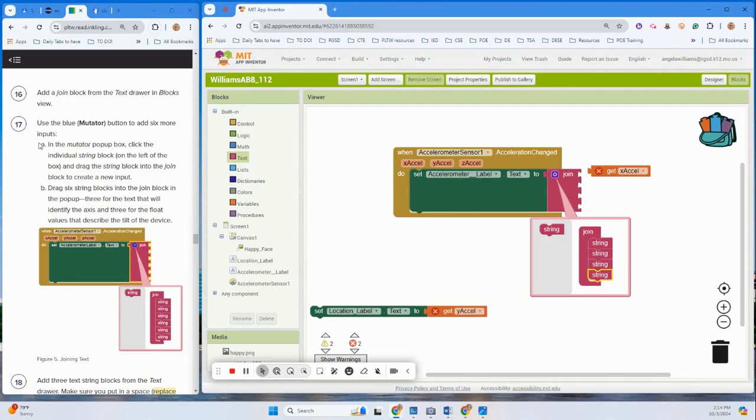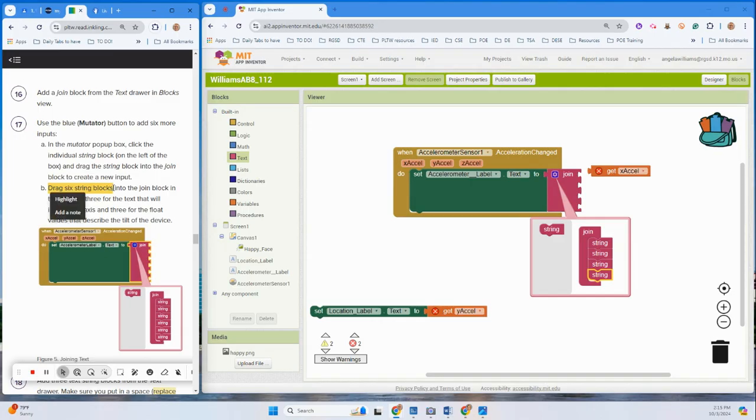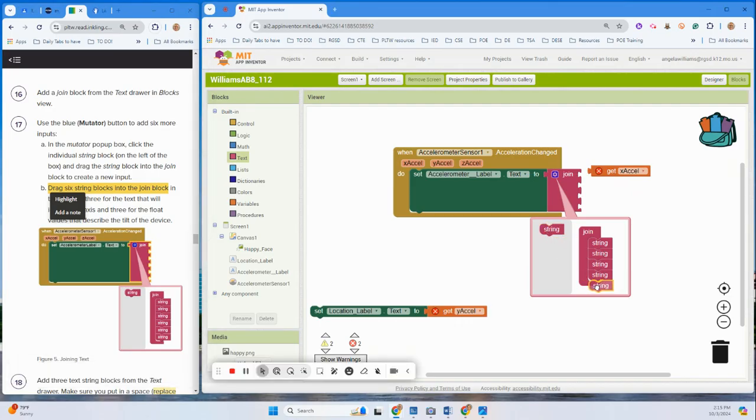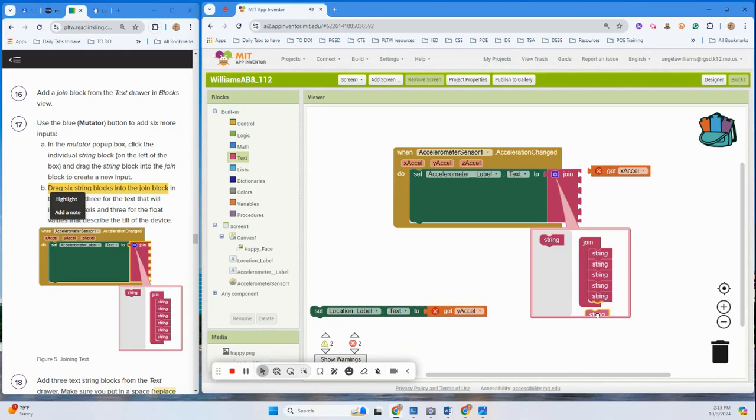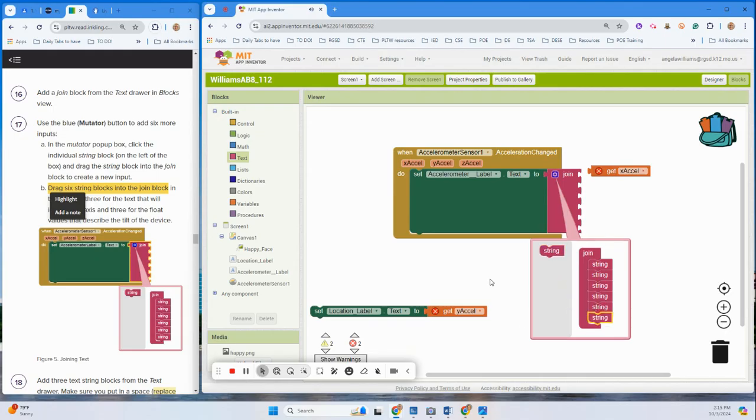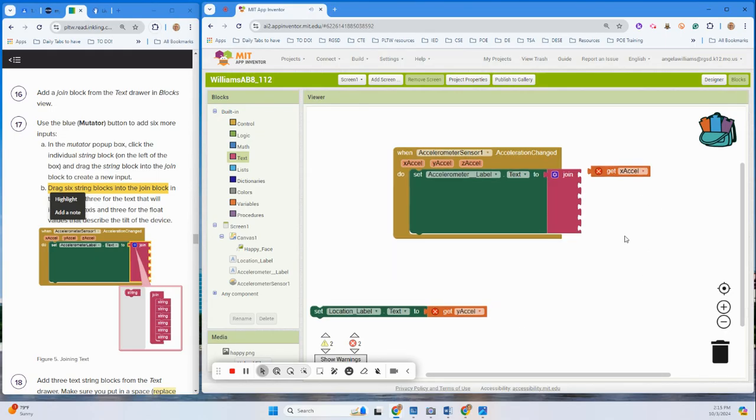So we need to find out how many we need. We need 6. Oh, look at that, right here in B: drag 6 string blocks into the join block. So we have 1, 2, 3, 4, 5, 6. And then just click anywhere in the white surface. So now we have 6.